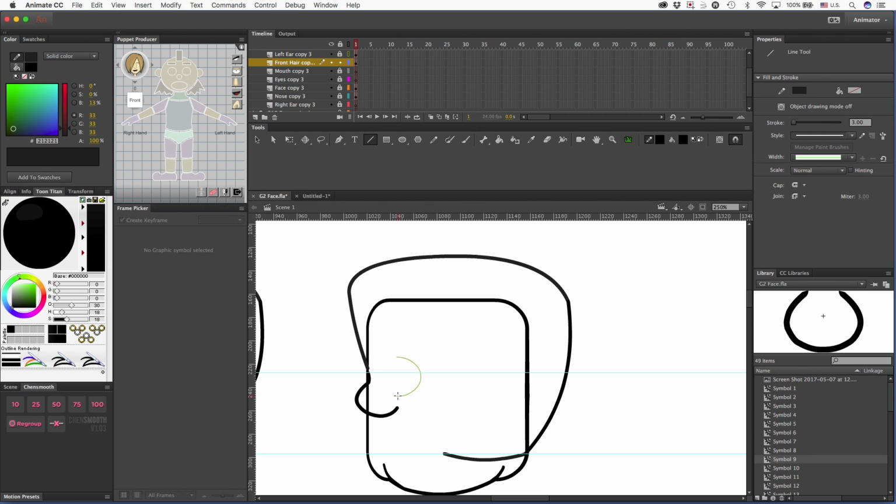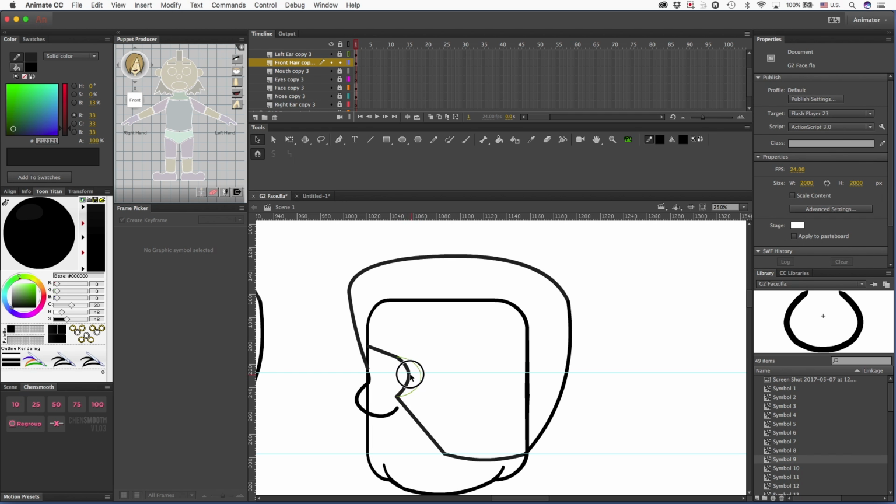So I want a line from the back of the ear, one to the top of the ear, and then one about here. And what we're going to do is just kind of make a similar curve. This curve will be hidden. It will not show because the ear will be in front of it.